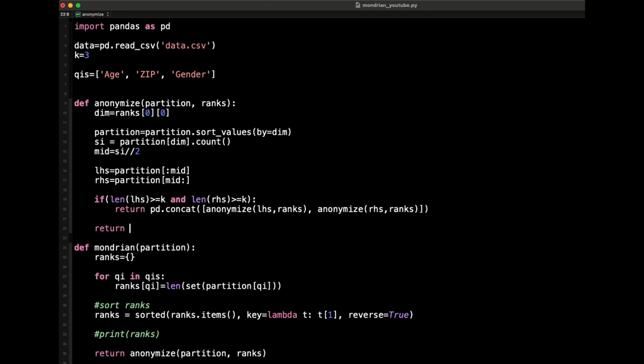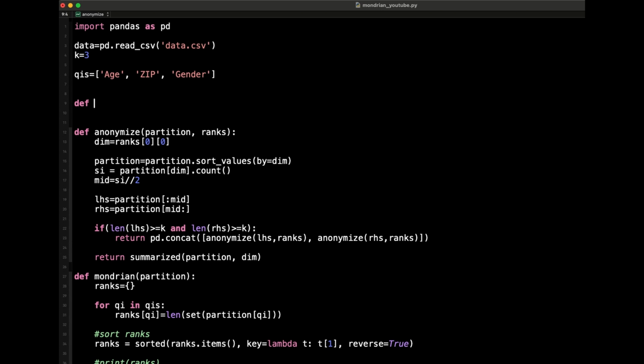But before we return it, because we're finished, we have to generalize it, right? And we do this with these brackets around the minimum and the maximum value. Again, something I did in the previous video as well. So I outsource it into another function, which I call summarized partition dimension. And this function I'm going to define here. Summarized partition dim. Okay, and here I actually have to go through all the QIs.